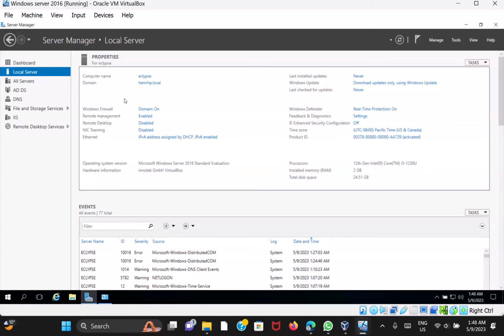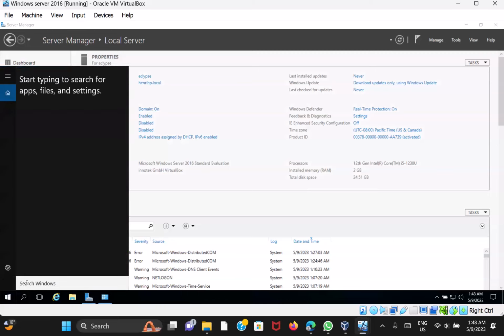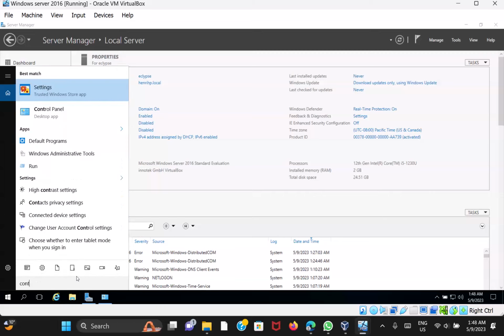From Local Server, I need to check those configurations. This is Windows Firewall. Domain is on. To make remote desktop work, we need to be sure that Windows Firewall allows that connection. To do that, let's go to search and click Control Panel.